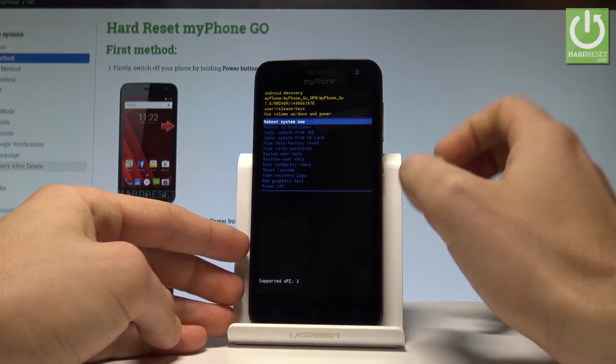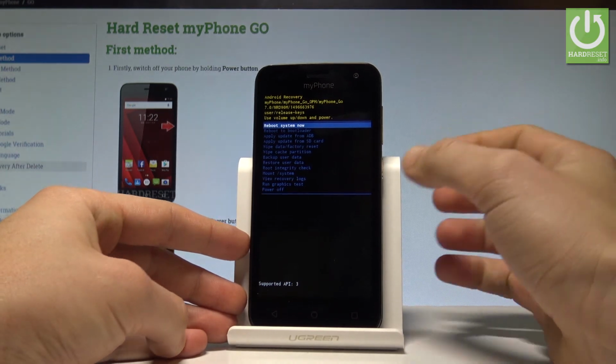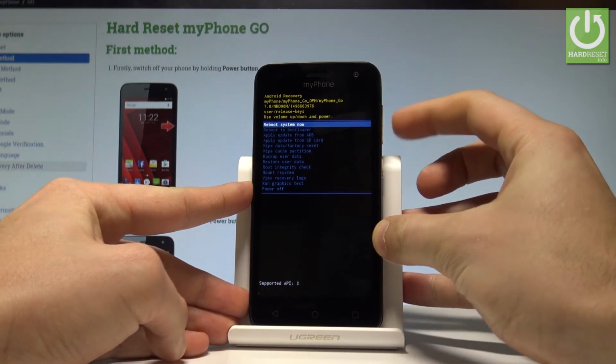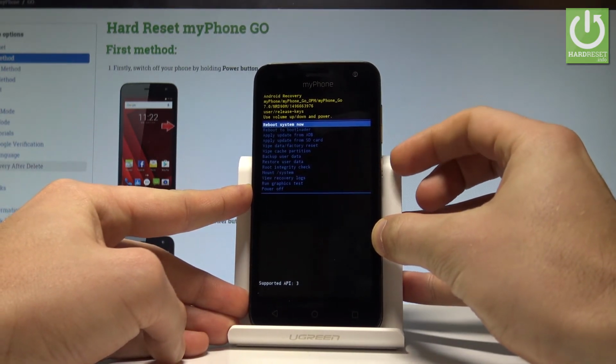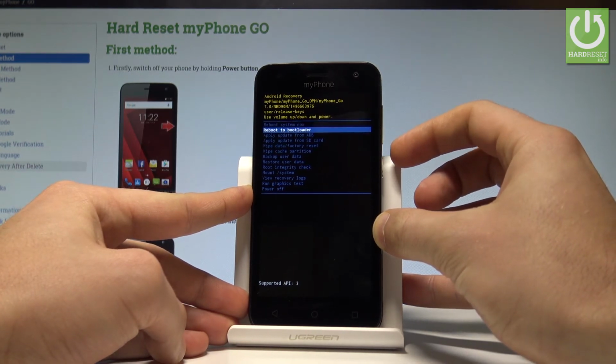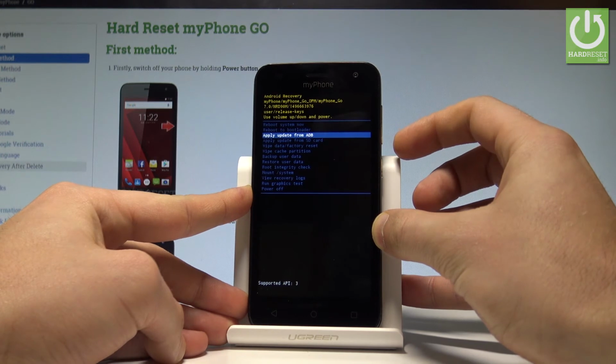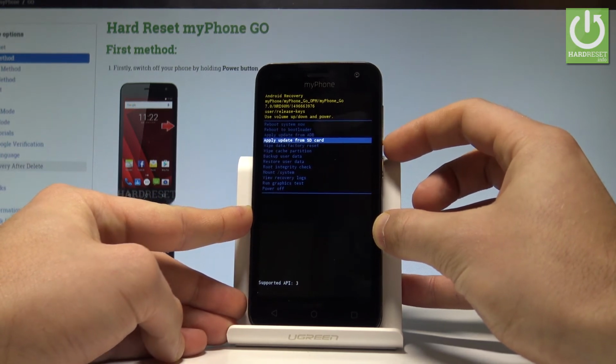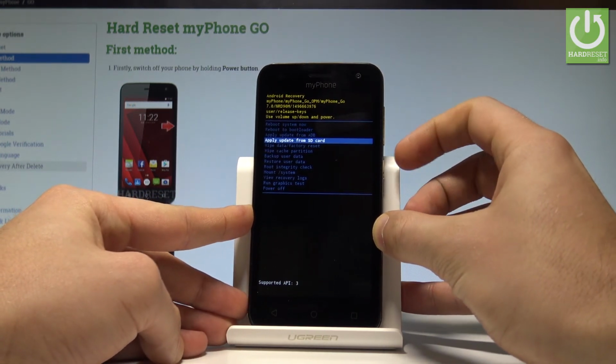Here, as you can see, you can read some information about your software, or you may navigate by using both volume keys and confirm options by pressing the power key. So here you can choose reboot to bootloader. You can apply update from ADB. You can also apply update by using the SD card.